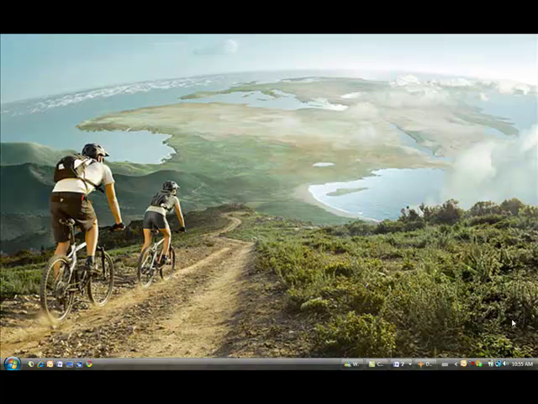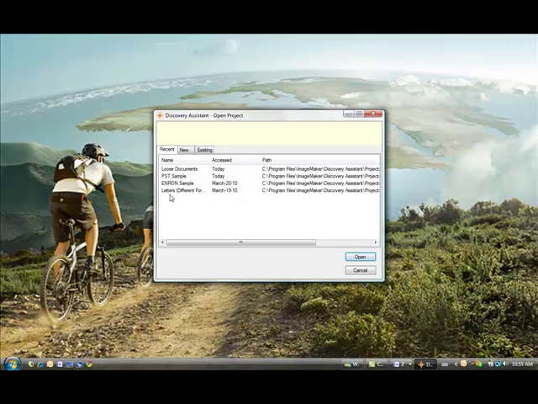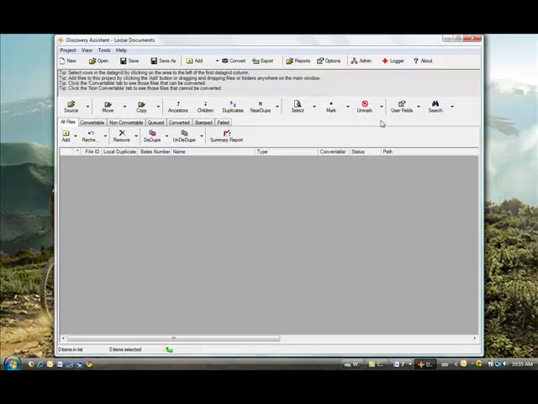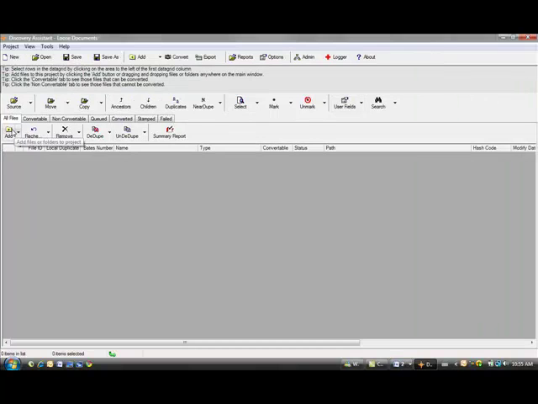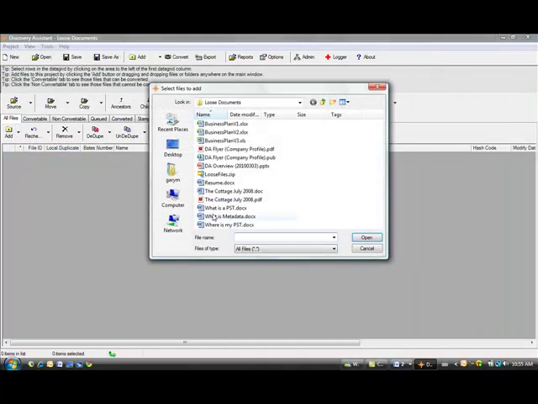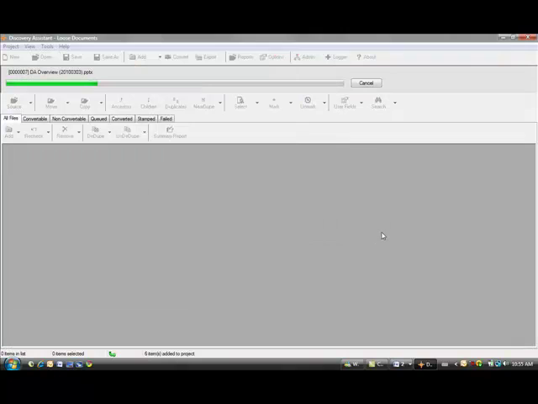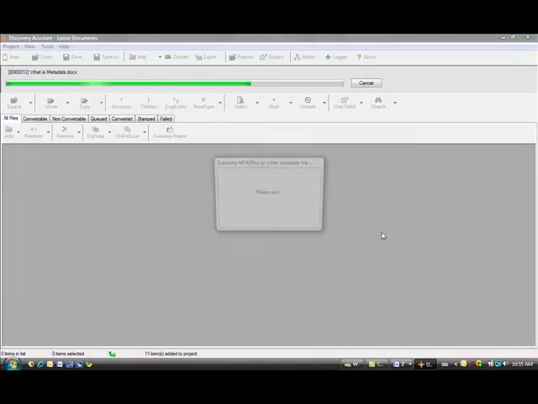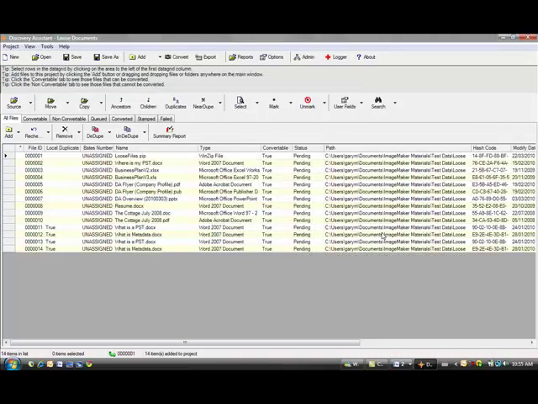I'm going to demonstrate how easily container files are loaded and extracted. I'm going to open a project here called Loose Documents, and I'm going to add to it a zip file called loosefiles.zip, and also include a couple of loose Word documents. Now as it's processing, it's doing two things. It's extracting the zip file and it's looking for exact duplicates.